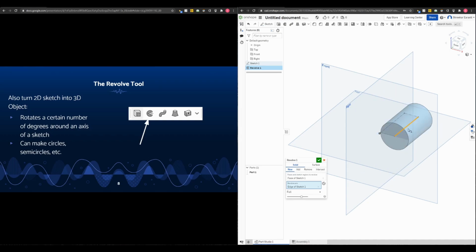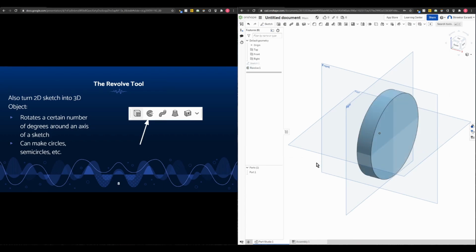So once again, I could do something like that. I could do something like that. I could do something like this. So, let's just say that I want to go with this. I'll do this. Essentially what it did is around this point here, around this axis of the sketch, I was able to rotate this 2D sketch all the way through 360 degrees to create a full circle.